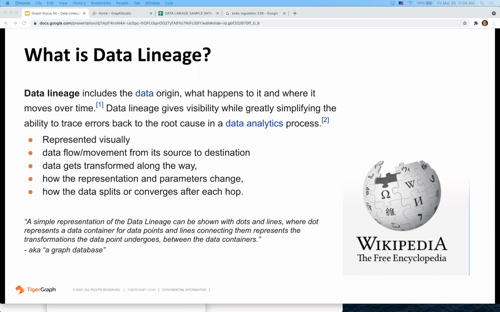Data lineage can be represented visually to discover the data flow and movement from source to definition via various changes and hops on its way in the enterprise environment, and how the data gets transformed along the way, how the representation and parameters change, and how the data can split or converge after each hop.